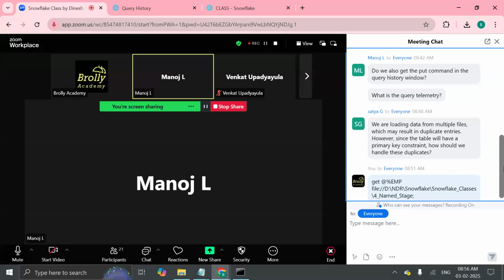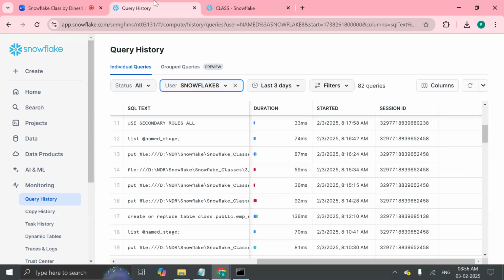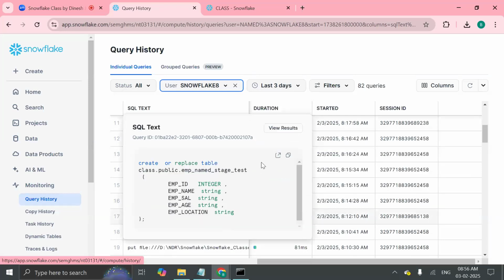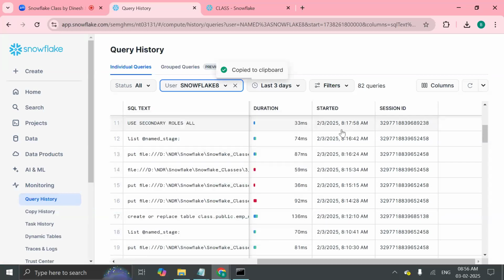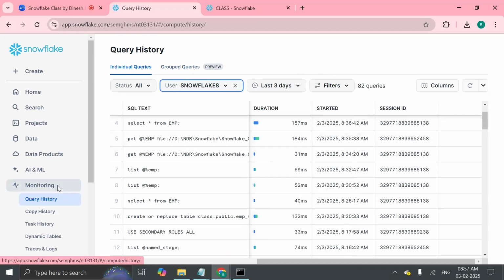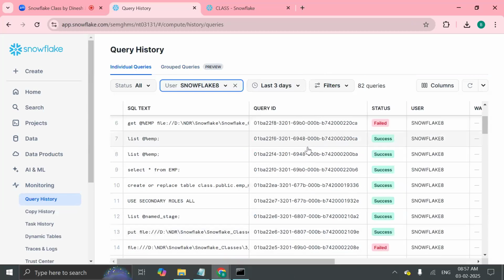And sir, one last question. What is that query telemetry which you were showing beside the query profile? Yeah, that is a new feature that came here. Let me show you. Let me click on any query ID. I will click on a query ID here.